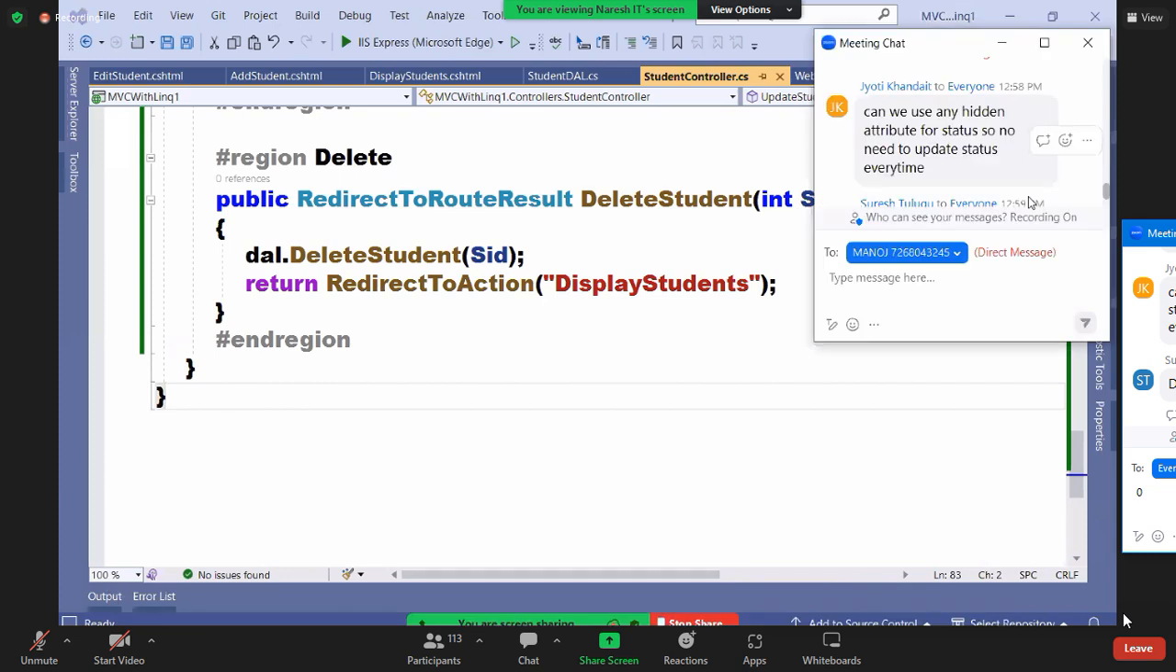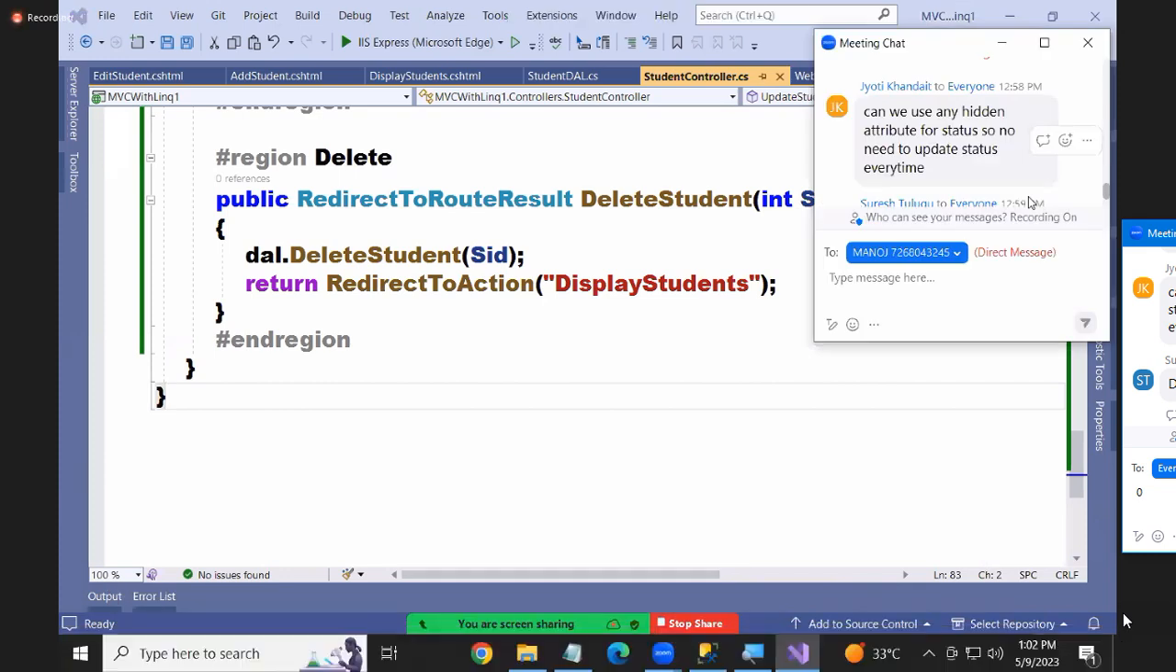Any hidden attribute for status? Yeah, you can use a hidden attribute for status. Yes, Jyoti. You can use a hidden field so that it comes automatically.